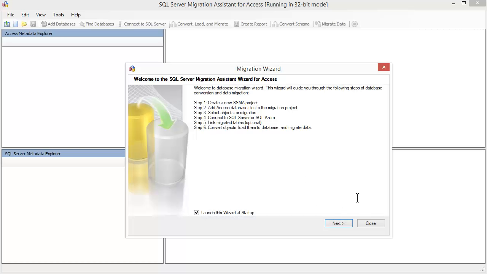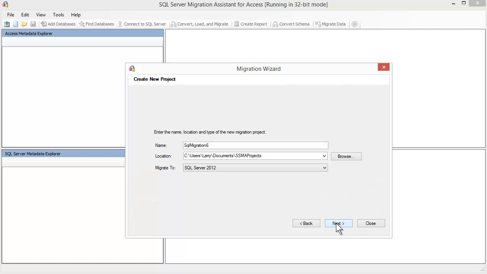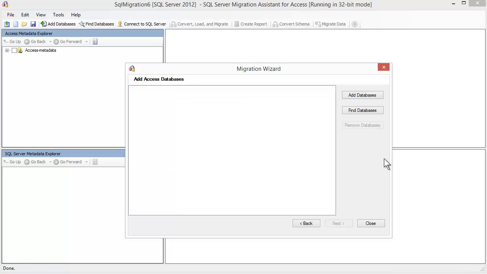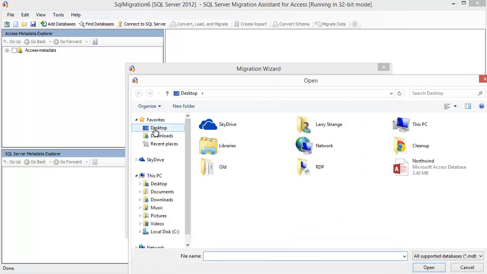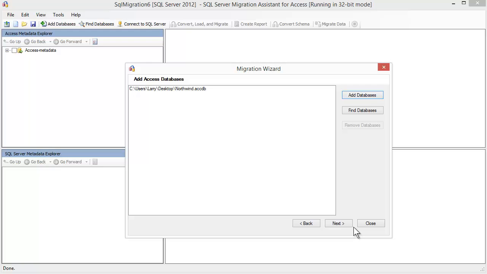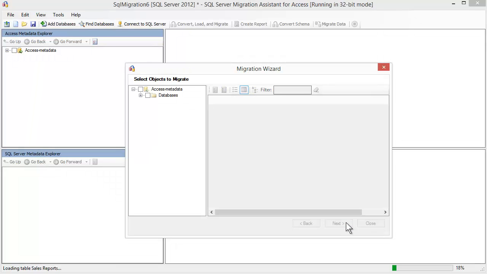The SQL Server Migration Assistant for Access makes it very easy to take your existing Access database and move it into SQL Server. You start by creating a new project and then adding the file for your Access database. In this case, we're going to be using the Northwind Traders ACCDB file.